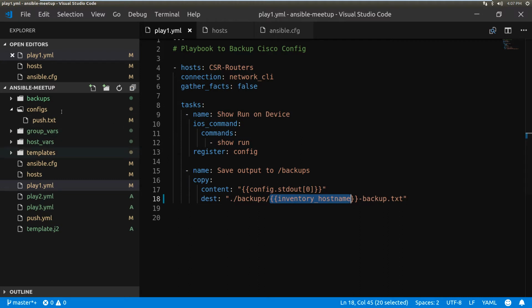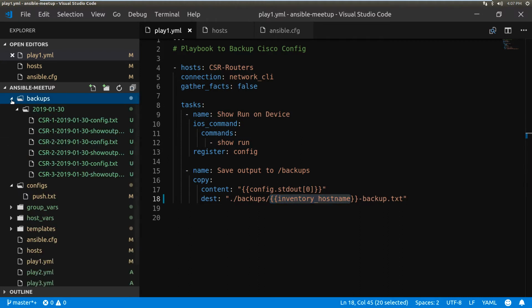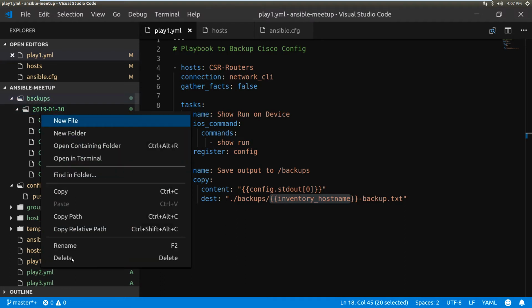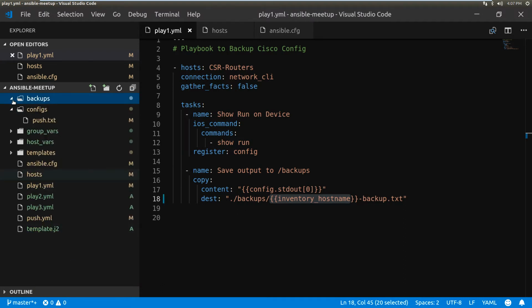So in the backups folder here currently, let's just delete all of this just so we start from scratch. So that backups folder is empty.